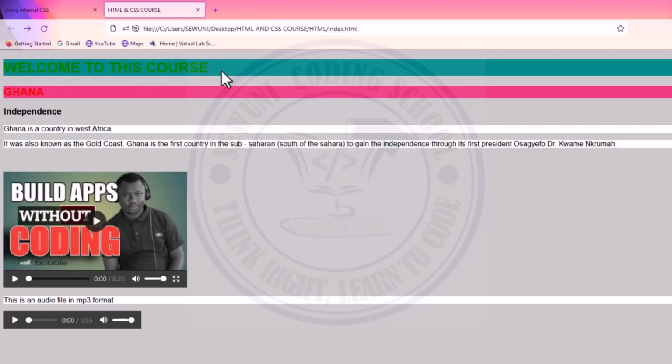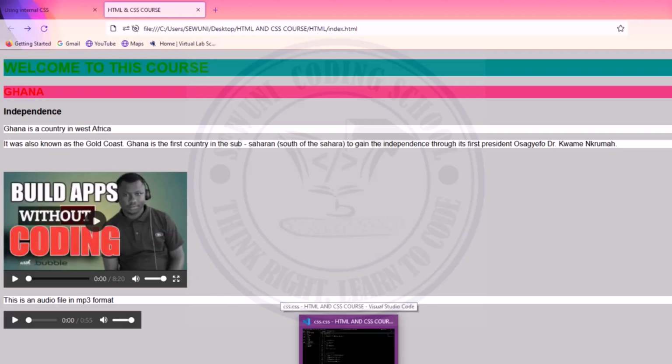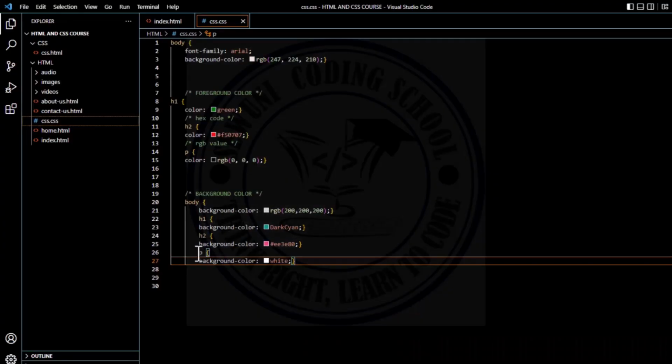So if you check this H1, you see the background color applied around it like a box, as if the H1 element is in a box. If you check my H2 also, it shows that it's kind of in the box. I've not specified anything for the H3, so it's taking the old background. The first, second, and third paragraphs are white, just because I was not specific on which paragraph. I just indicated paragraph, so it will apply to all my paragraphs.